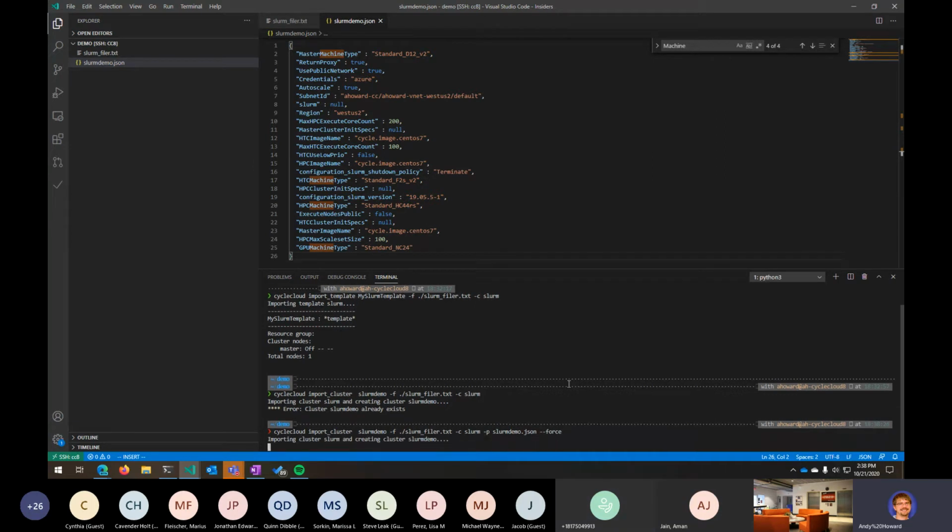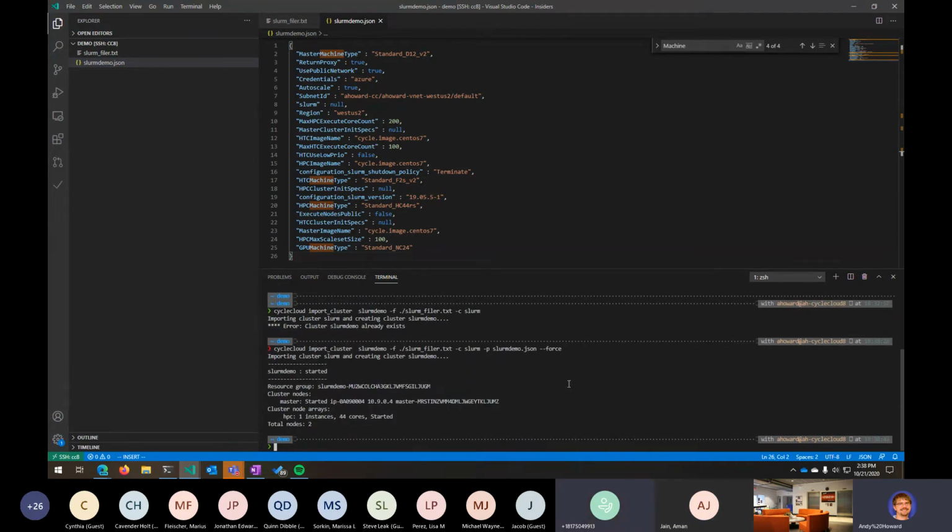Now --force. If I imported this without the -p, as at least one team has already found out, you'll actually end up with null records for some of the important things in your cluster, and that can definitely break things.